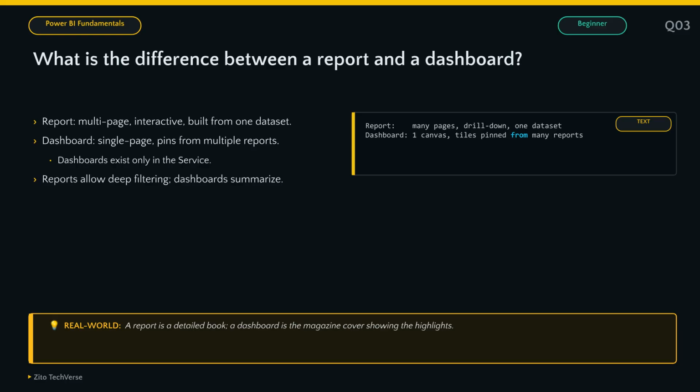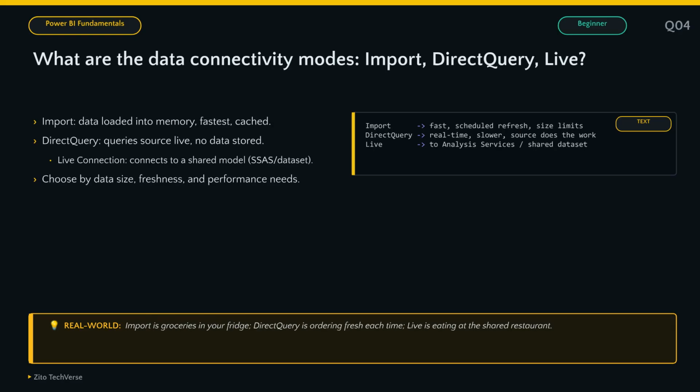Question 3. What is the difference between a report and a dashboard? A report is multi-page and interactive, built from a single dataset. A dashboard is a single-page canvas, existing only in the service, displaying tiles pinned from multiple reports to provide a summary view. Question 4. What are the data connectivity modes?